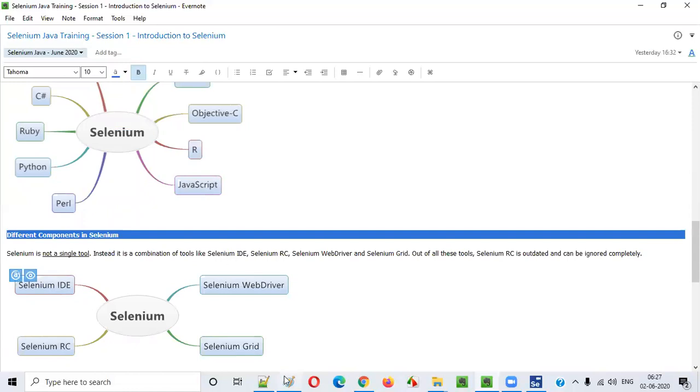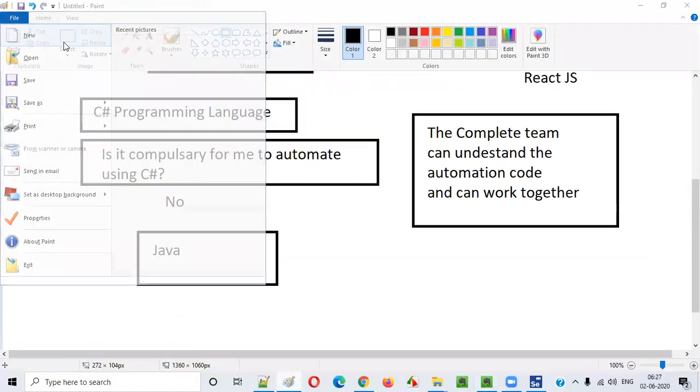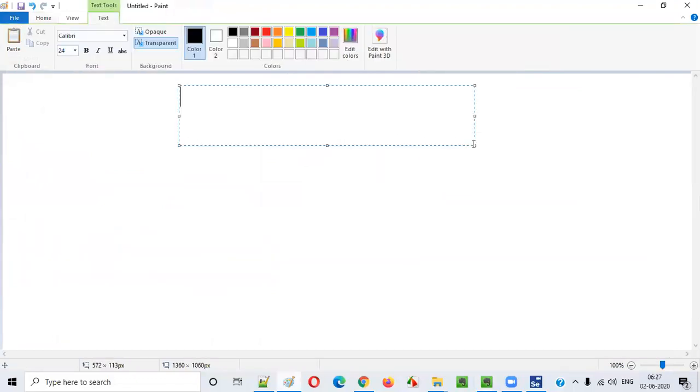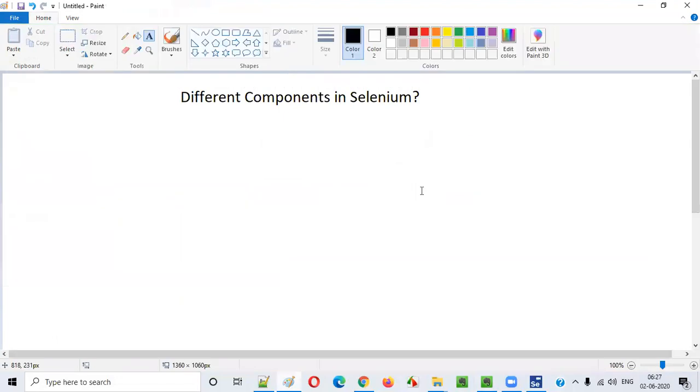The next topic is different components in Selenium. Can anyone give the answer for this? Different components in Selenium. Does anyone know the answer for this question? If you don't know, just type no, guys, in the chat. That's fine. Okay, no problem. I'll explain.